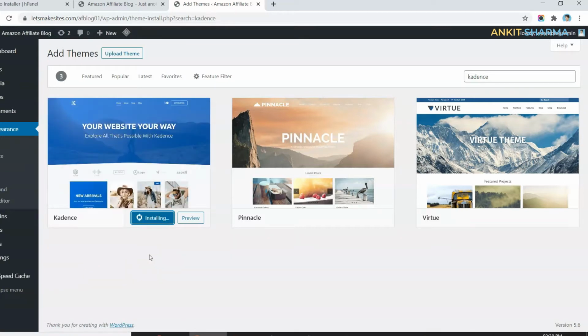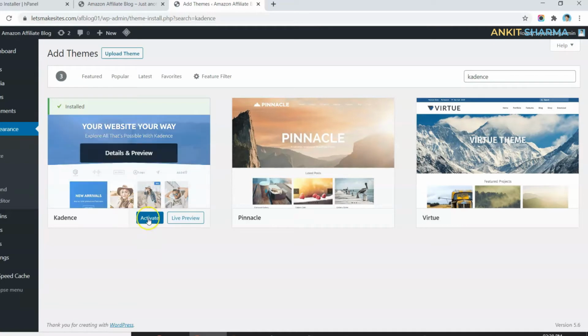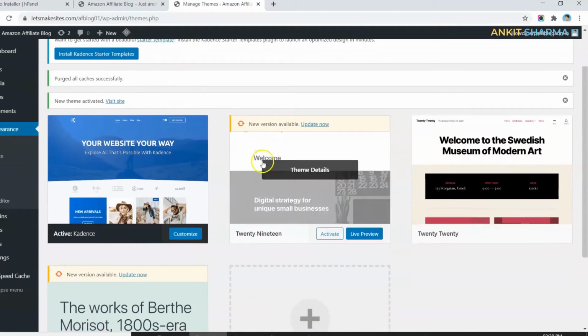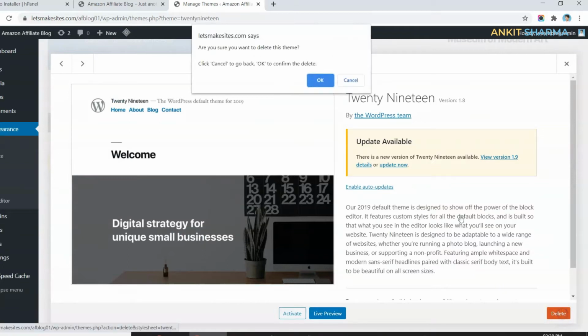As I have mentioned before, we will only use free themes and free plugins to build our Amazon affiliate blogs. And we will try our best to keep the use of plugins as low as possible so that we keep the load on the website at a minimum. So we go ahead and activate that. Alright, the theme is active. Now let's go ahead and remove the other themes because we do not need them.